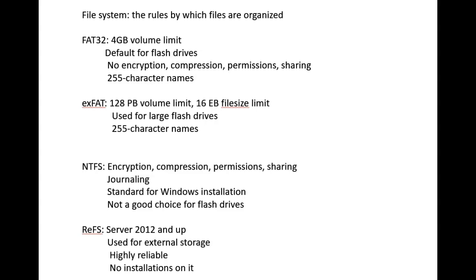You can have up to a 4 gigabyte volume with FAT32, which of course was fine for flash drives until they began to get bigger than 4 gigabytes. And it still is sort of the default for most flash drives. However, with FAT, no encryption, no compression, no permissions, no sharing. All of that is a function of NTFS. In fact, sometimes we call security permissions NTFS permissions, because that functionality is provided by NTFS.